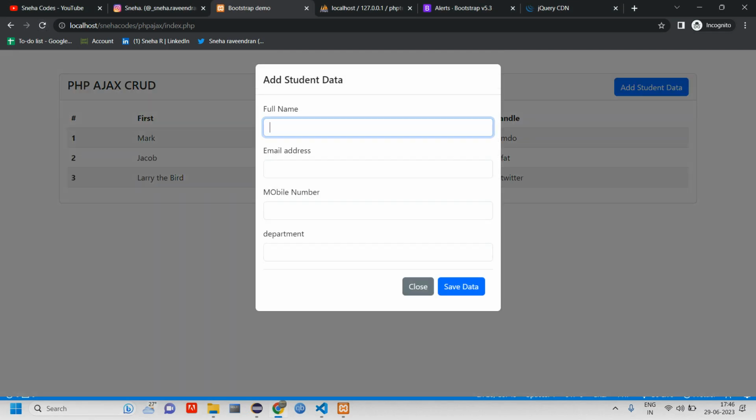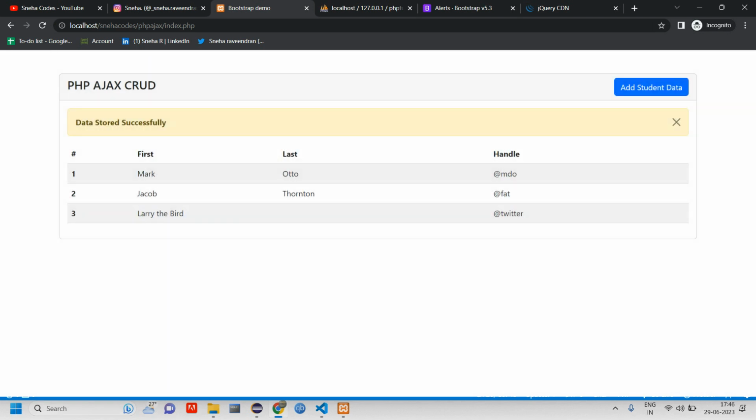Now let's go reload. Add student data. I'm going to say Leo at gmail.com. He's from BTech. Something. Save data. So here you can see the model got disappeared and then you got data stored successfully. So yeah, that's it in this video.